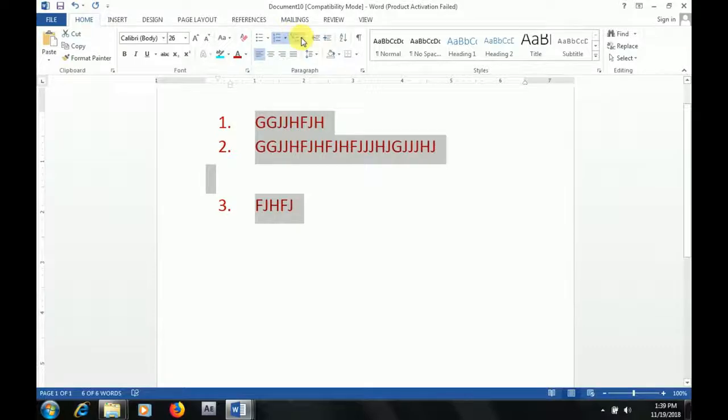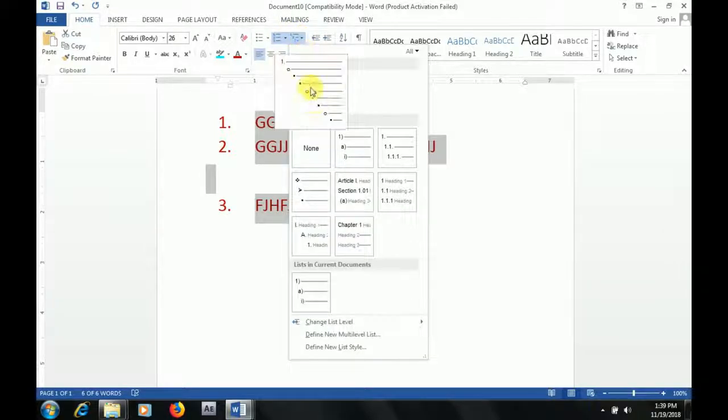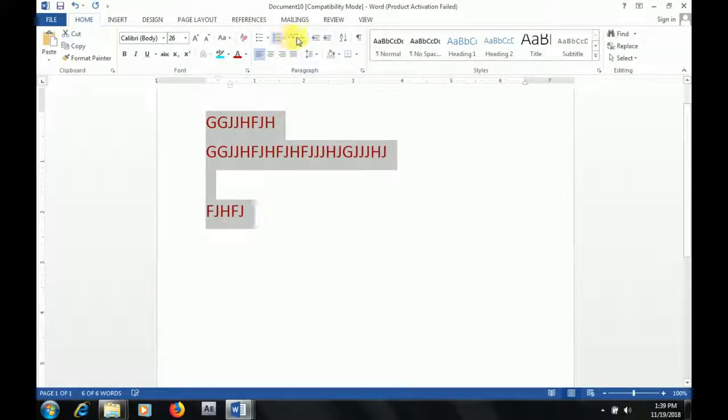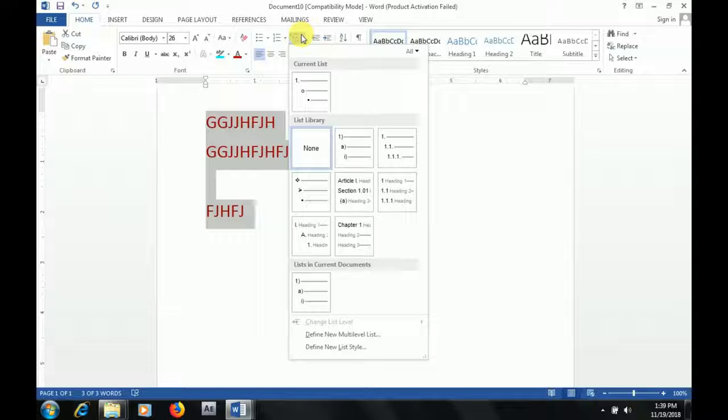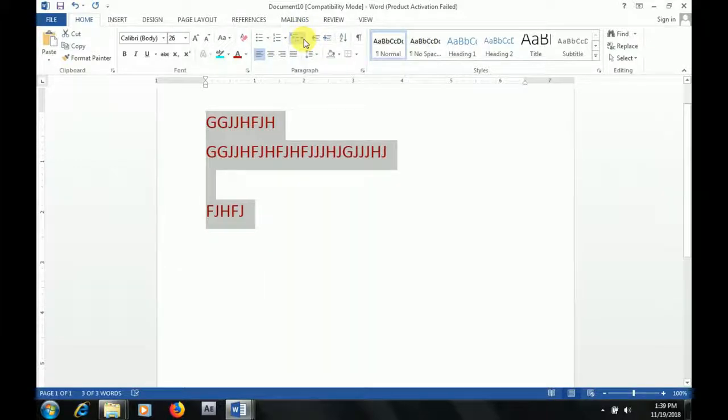You can also choose this to be in alphabet, whichever way you want it to be. So if you also want to mix it up, you have the bullet and all this. You can also do that by clicking on this particular one here beside the numbering. You can do that there. So that is that for that.